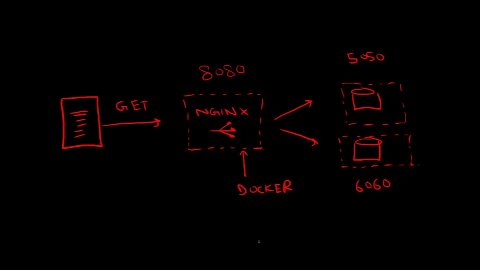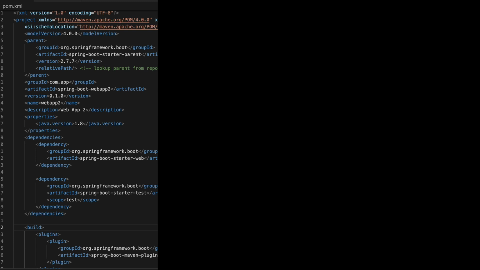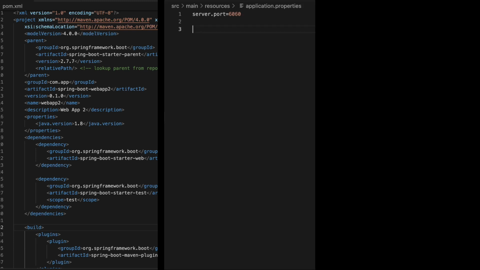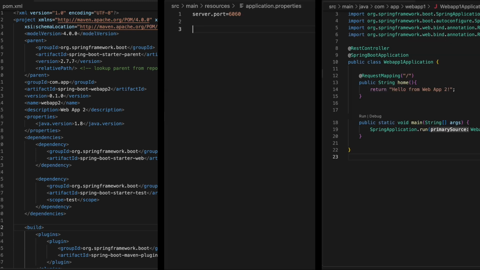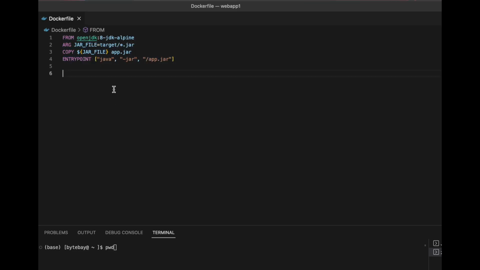Now that we have created the first backend server, we need to create the second backend server running on port 6060. For that, we will just modify three things: the app name in the pom.xml, the port where the server must run, and the message in this REST method. Everything else will stay the same. Then we will repeat all these steps that we applied for creating Web App 1.